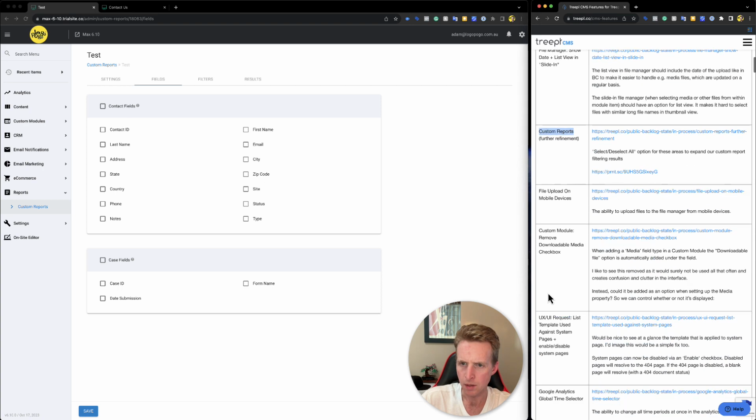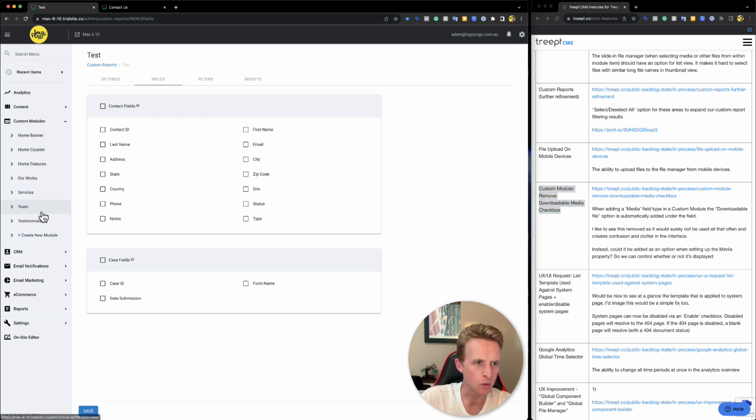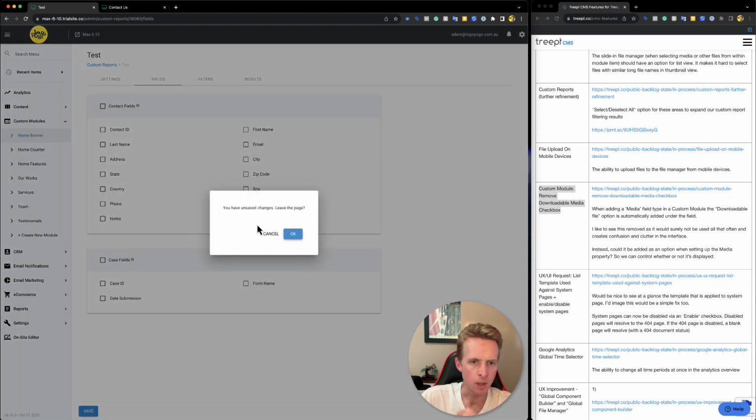Okay, next is more of a fix for the file upload on mobile devices. I think previously there were some issues with uploading files into the file manager from a mobile device. So that should now work much more consistently. Okay, in custom modules we would typically have the downloadable option for media properties. So if we're looking at a custom module, say something that includes images or files, let's look at the homepage banner here.